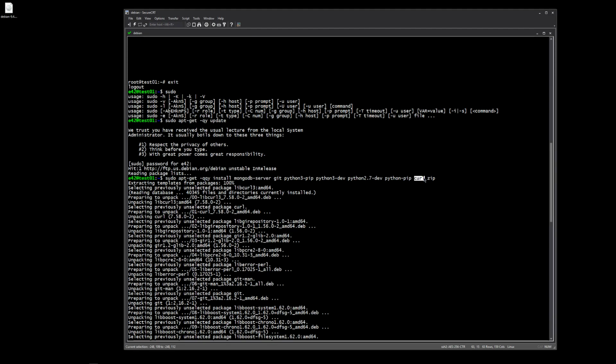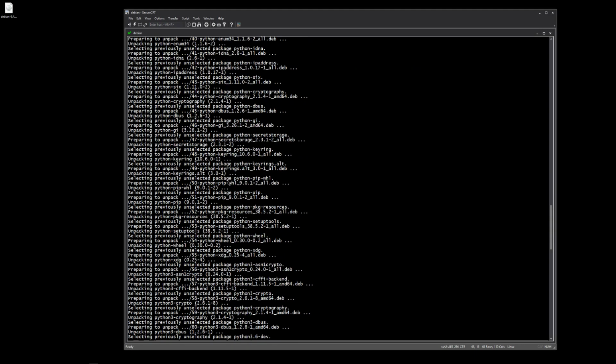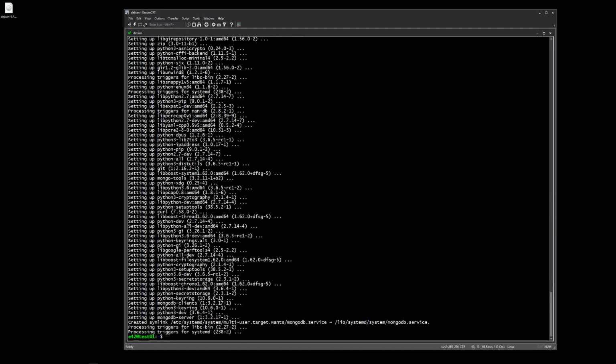Curl is just a way to grab files. So we grab some files and check some stuff there. And zip, obviously, is what you think it is. Okay, so as we continue on down, it's going to grab everything that it needed to. As you can see, all the packages were installed successfully.